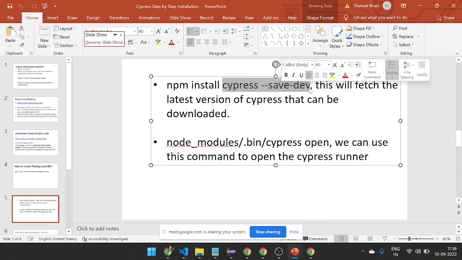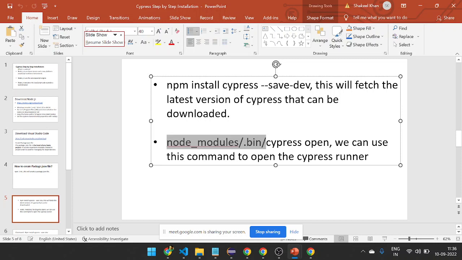This will fetch the latest version of Cypress that can be downloaded. Second thing, whatever Cypress we install comes under node_modules/.bin/cypress. We can use this command to open the Cypress runner. Instead of that, as a shortcut, you can also use npx cypress open. It will create one Cypress test runner for you.